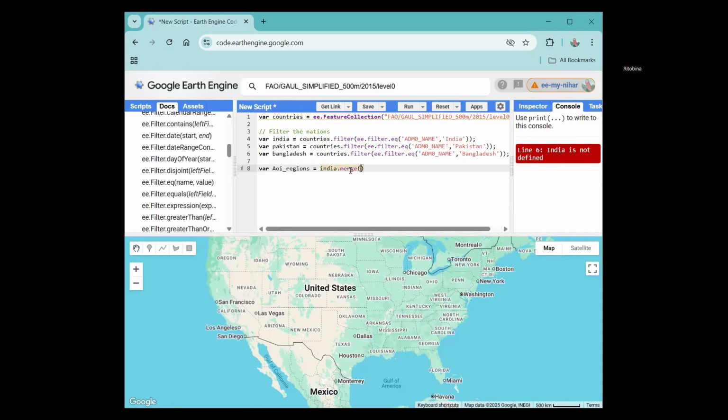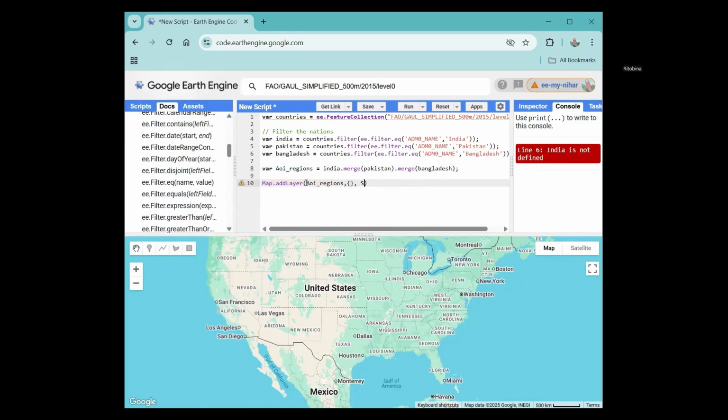Right? Now we'll merge it using this particular function, then we'll just visualize it. Map.addLayer. So from here, we'll just copy it here, then give the visual parameters as default, and then South Asia. Anyway. Right? We should run Control Enter to run it.